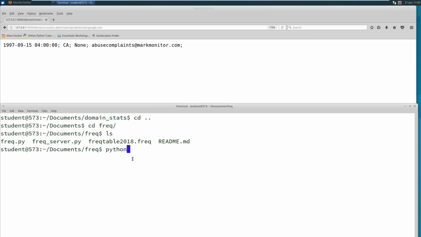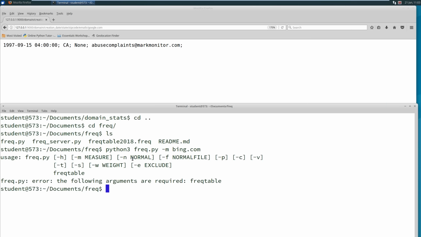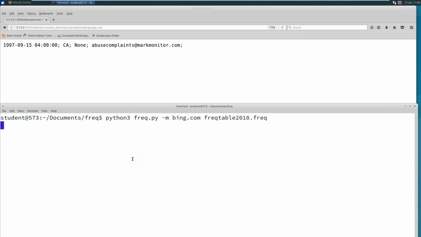So I can just say Python 3 or Python 2. Let's just use Freq.py and measure the randomness in the string bing.com. And I have to give it a frequency table. So I'll say freq table 2018.freq. And it measures my frequency of bing.com, and it gives me a 10 and a 13. So well above 5 for bing.com.